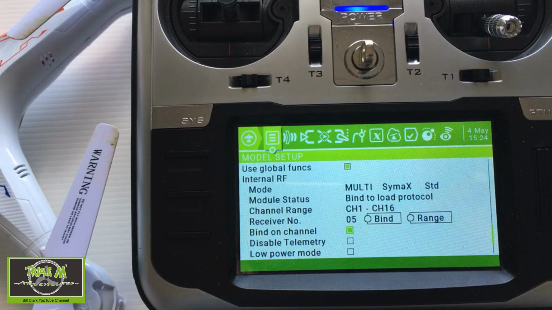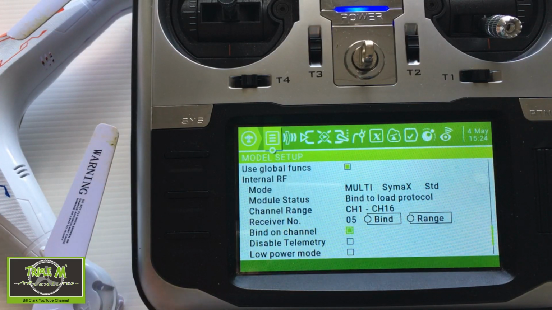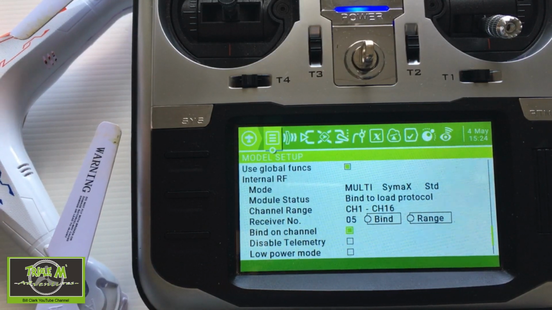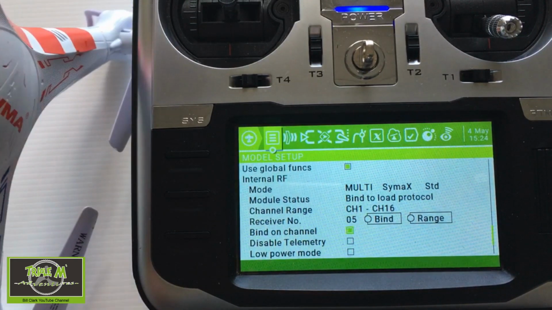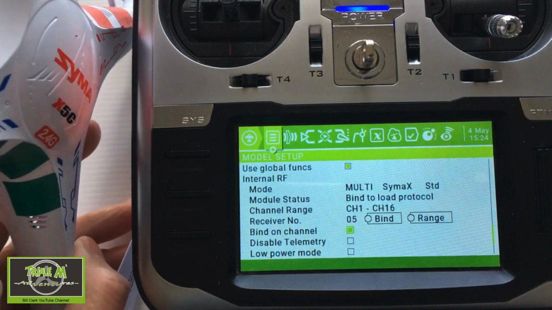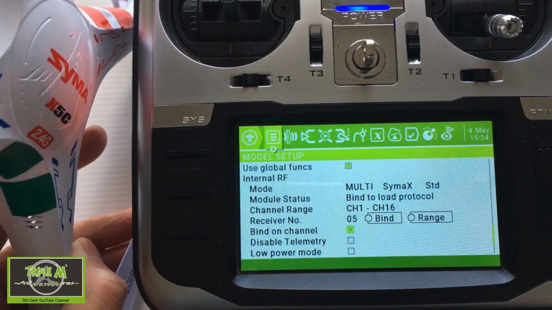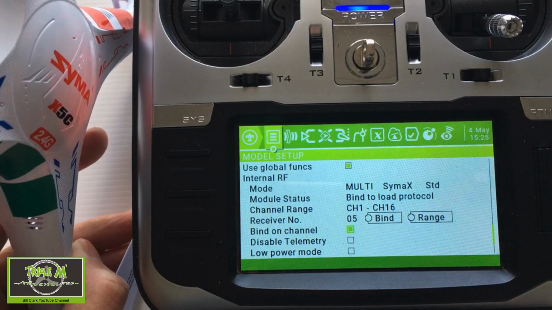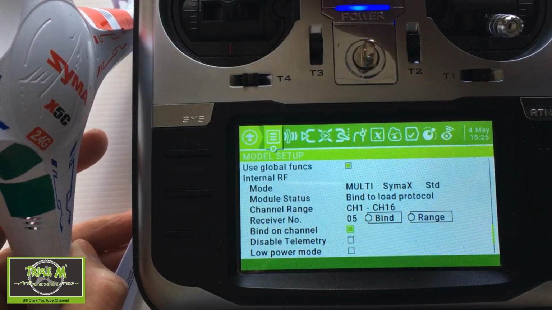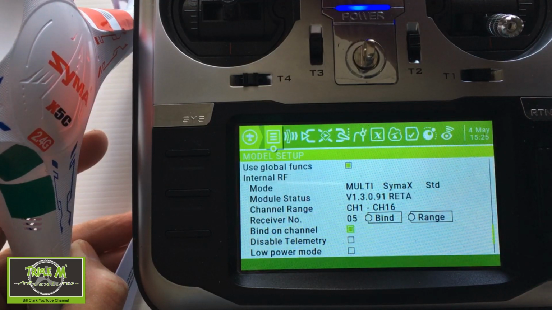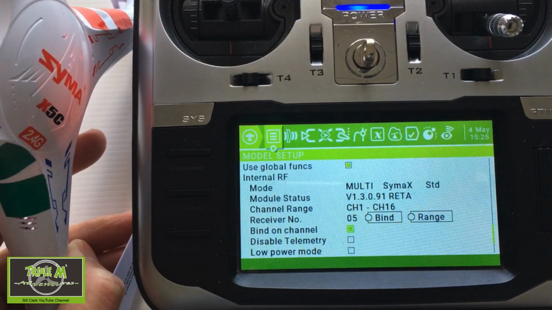Let's have a look at how this quad now binds to my radio. Now obviously the radio is already on, so if I turn the little quad on, I'm going to have to lift it up so that you can see the blinking LEDs. And you see it's not binding. It's going to flash fast and then go slow. But if I do this, there we go, it's bound.